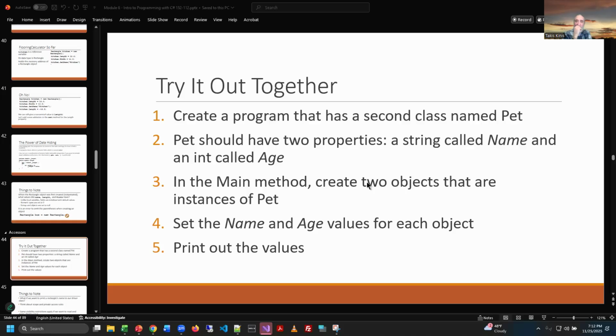that has a second class named pet. A pet should have two properties. And actually, I should backtrack to that first bullet. What do they mean by a second class? Like it's not as good as the first class? You guys picking up on the language there?